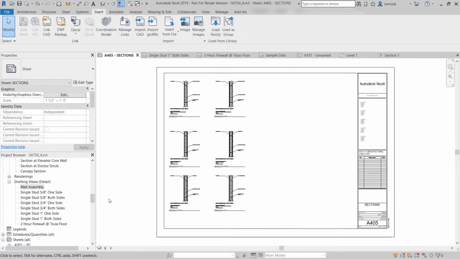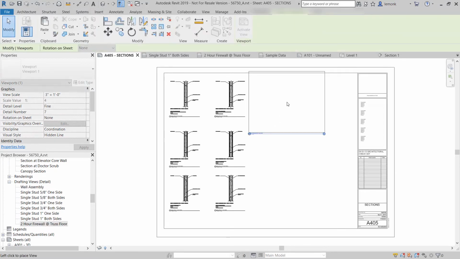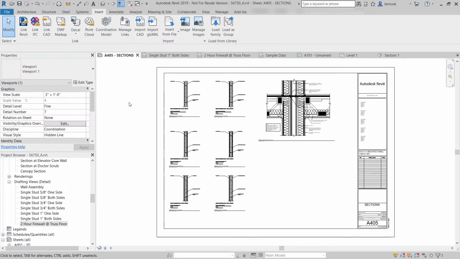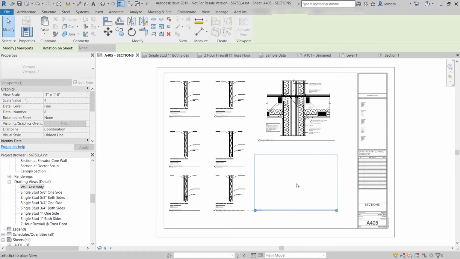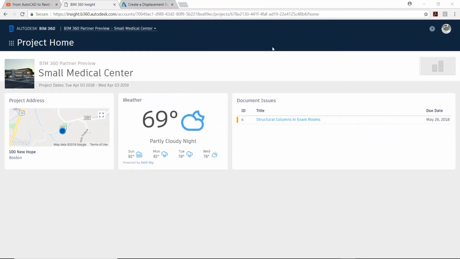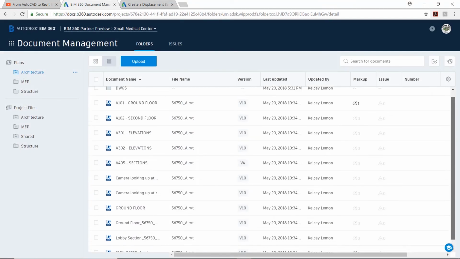The new details can be placed on the same sheet that contains the AutoCAD details. In addition to this, exploded 3D views can also be created and placed on the sheet to help reduce RFIs during the construction phase. As the final Revit model is published to BIM 360 docs, sheets and views are automatically extracted for the project team to review, annotate, and mark up.